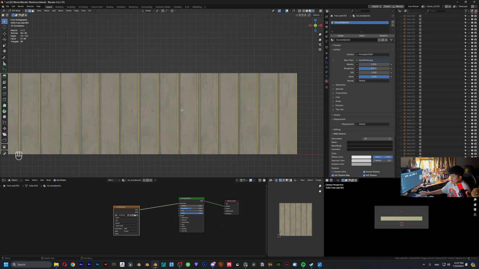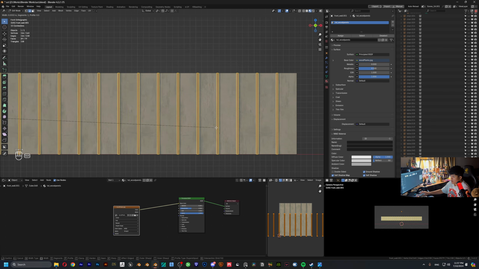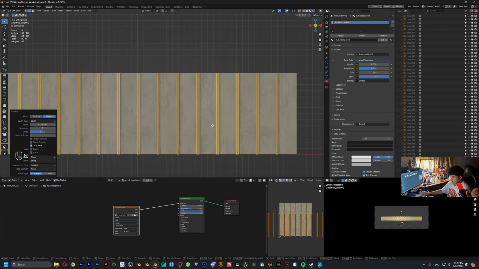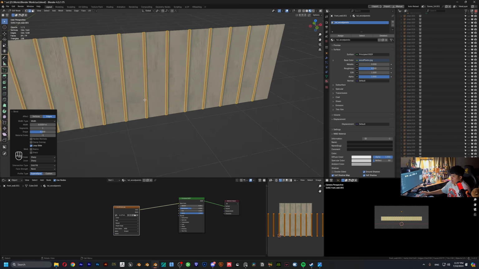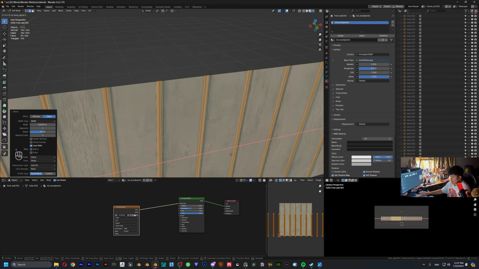Select everything right there. You see it's not accurate, but Control B, and then you just U, what?